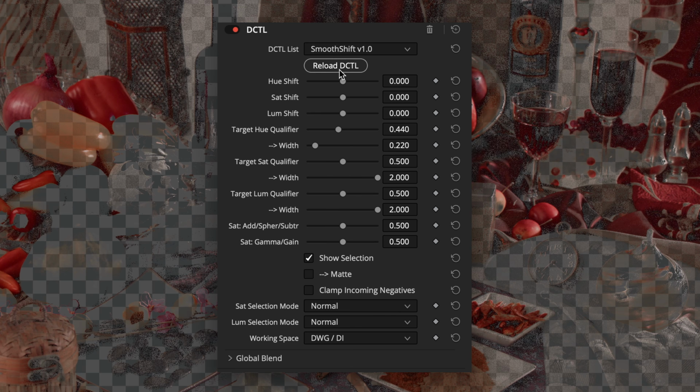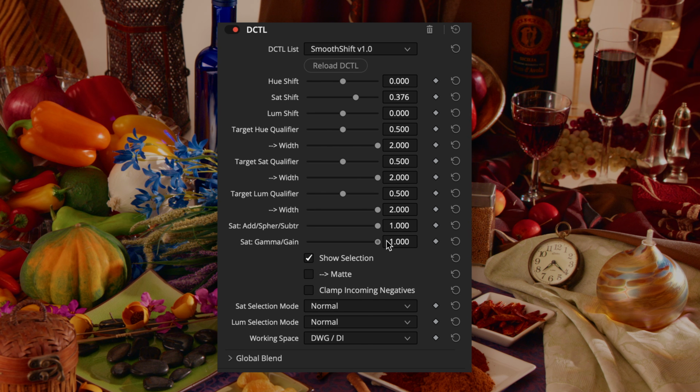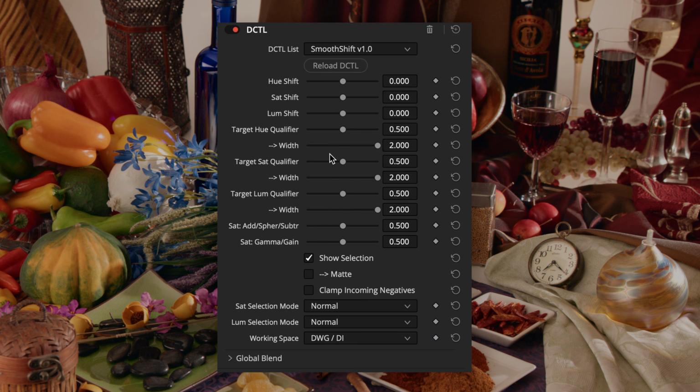The next 2 options give you a super customized ability to adjust the type of saturation added by your sat shift slider, and you can fade between additive, spherical, and subtractive styles of saturation, as well as a fader for the operation used between gamma and gain, where gamma will prioritize affecting your lower and mid saturations, while gain means you'll have more of an effect on the high saturated values of your image.